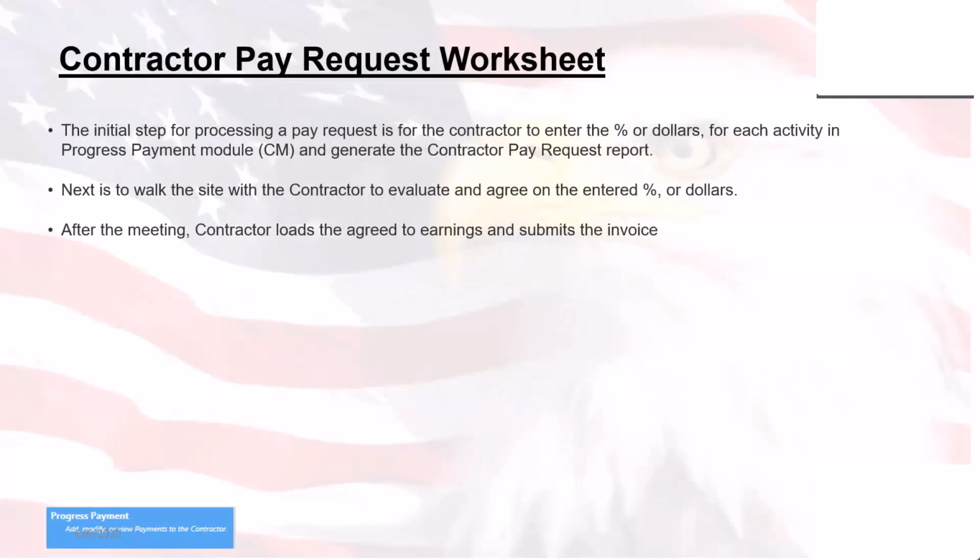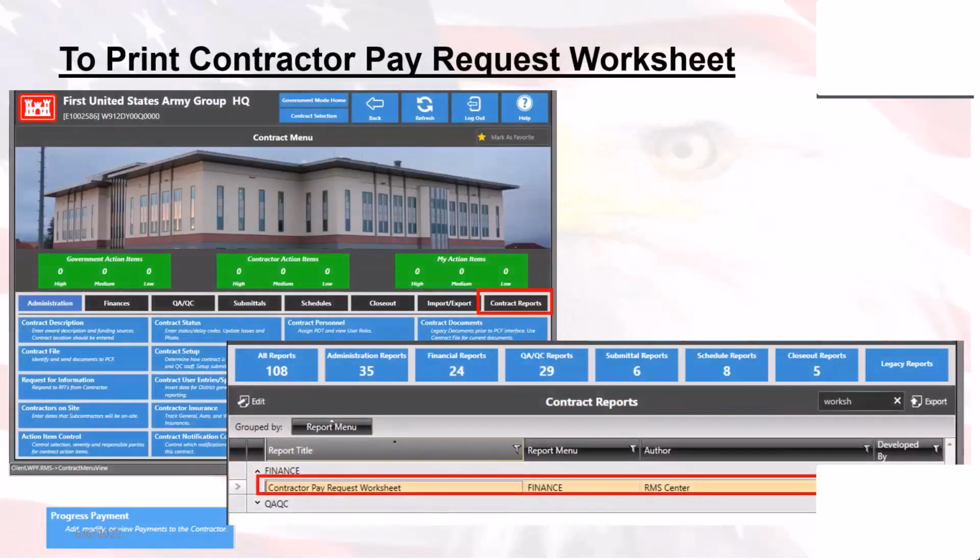And they're going to be doing that by making sure the pay activities balance with the line items, and then ask for a percentage on those line items. In government mode, you're going to be opening up the finances tab and going to progress payments in RMS government mode to open up the finances.